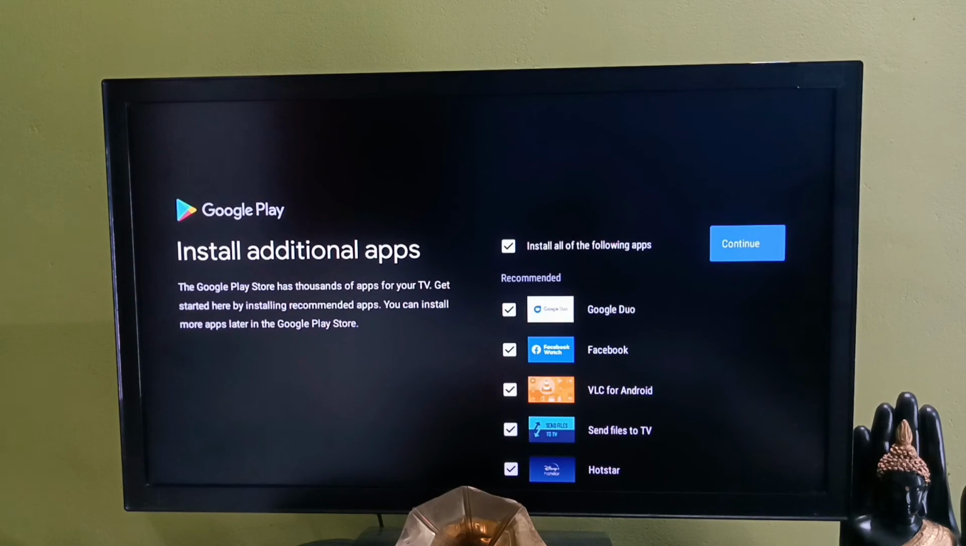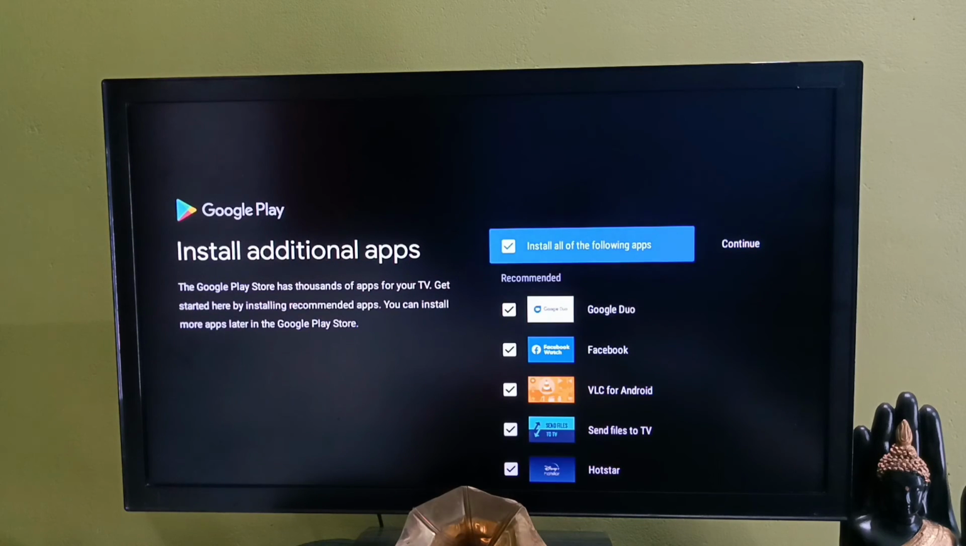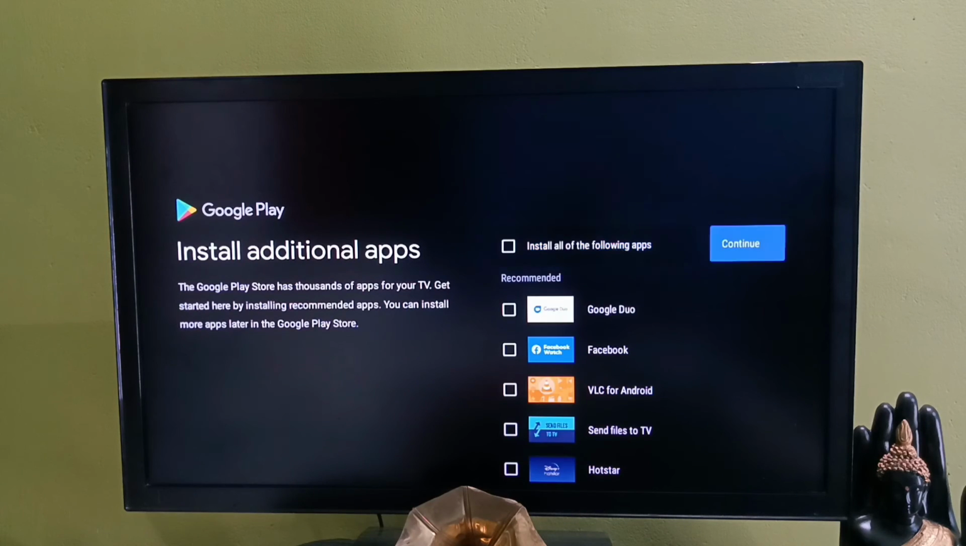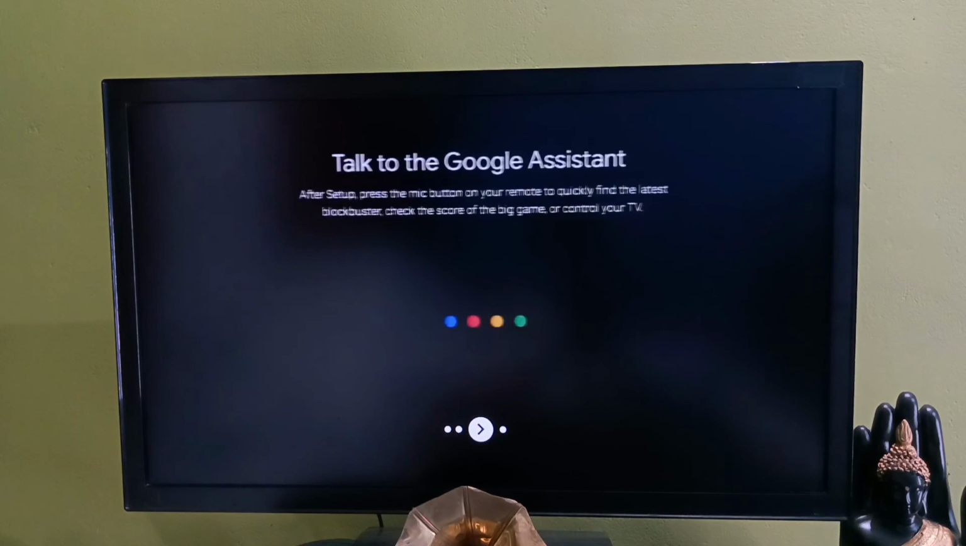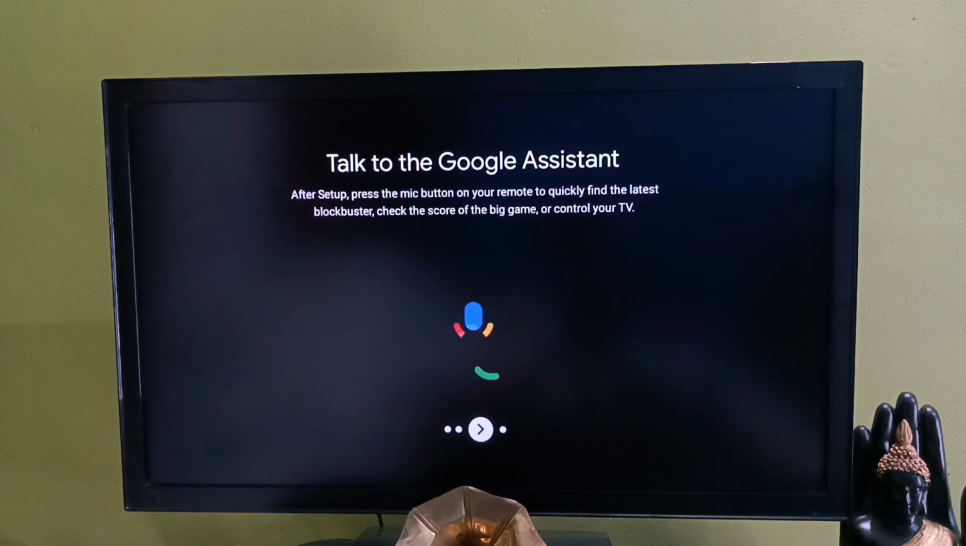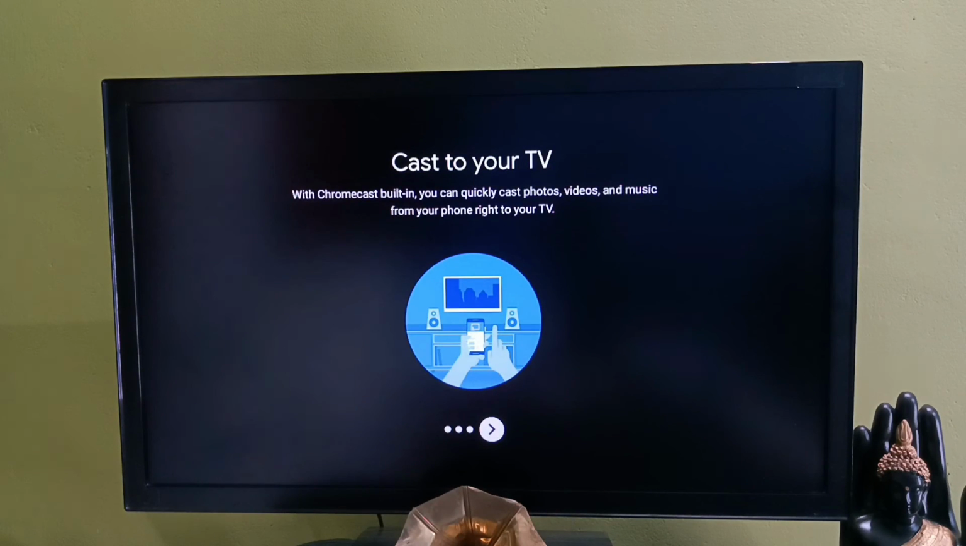I don't want to install any of these apps. Let me unselect. I will install these apps later. Then select continue. Okay, done. Okay, hard reset has been completed. So this way we can do hard reset or factory reset.